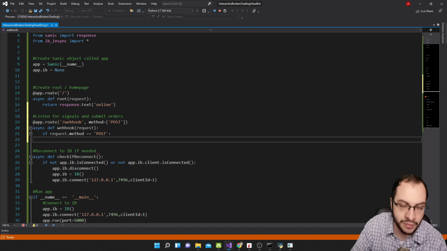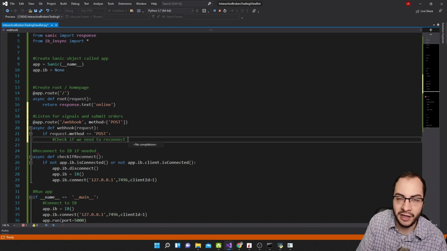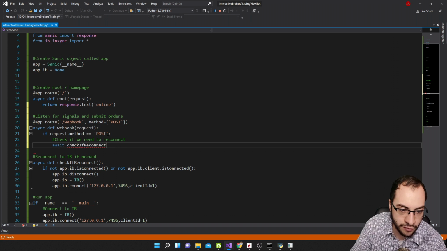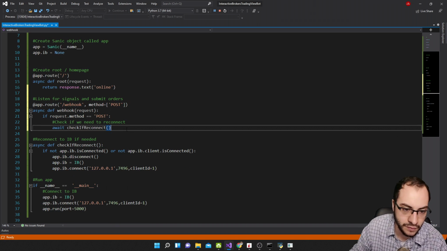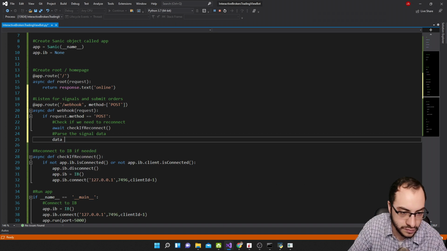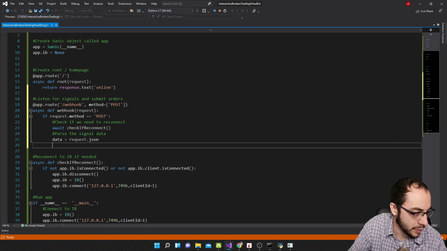first, before we submit any orders, I want to check if we need to reconnect, because I don't want a signal to come in and then the order doesn't submit because our IB connection is lost, right? So I'm going to await check if reconnect, and that will call this method and reconnect if we have to, right? Now we're going to parse the signal data, and it's going to be as JSON. And then we're going to start building our order.